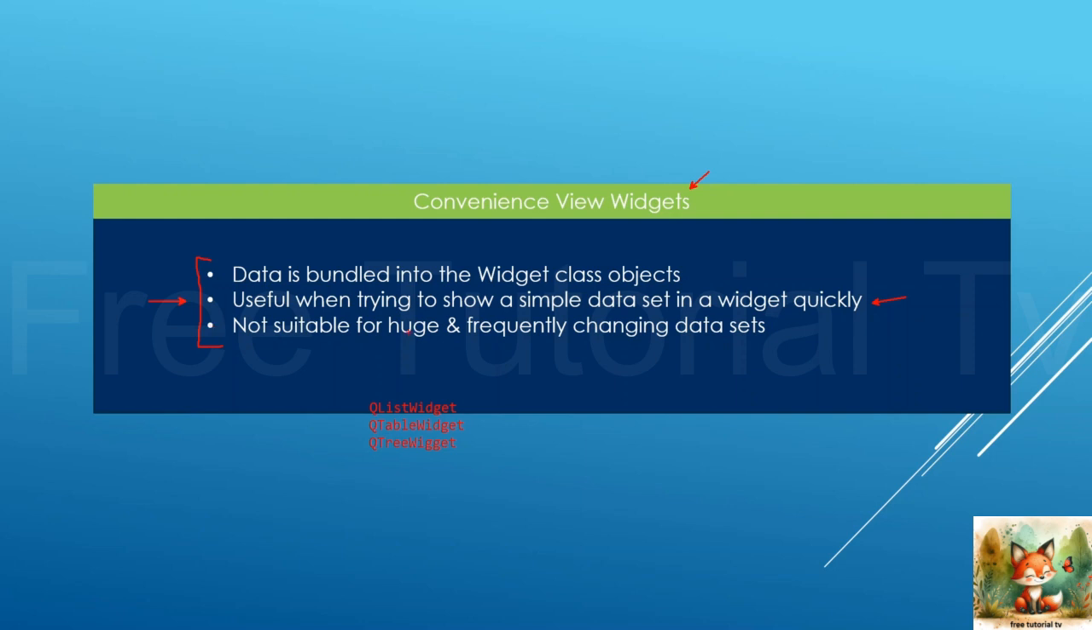It's not suitable for huge, frequently changing data sets. So if you are working with data that satisfies this condition, you should think about implementing your own model or even using one of the available models in the Qt framework, as we are going to see.